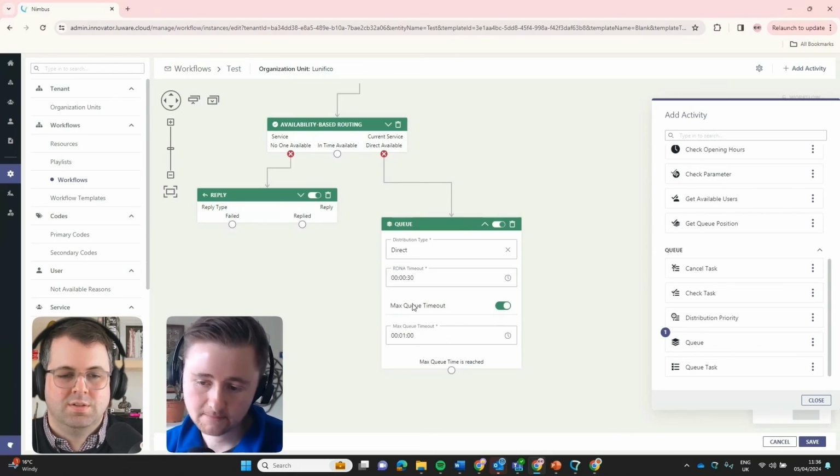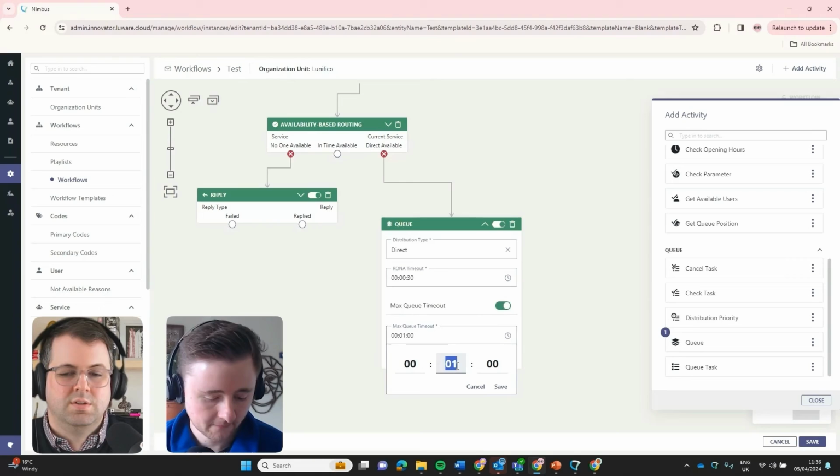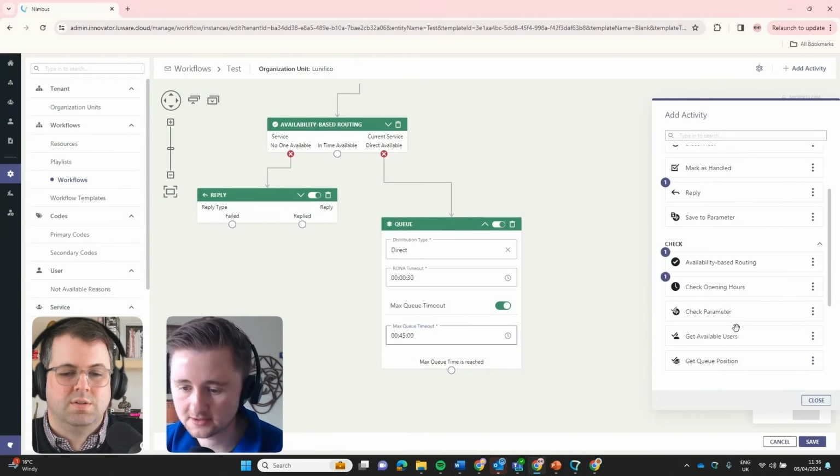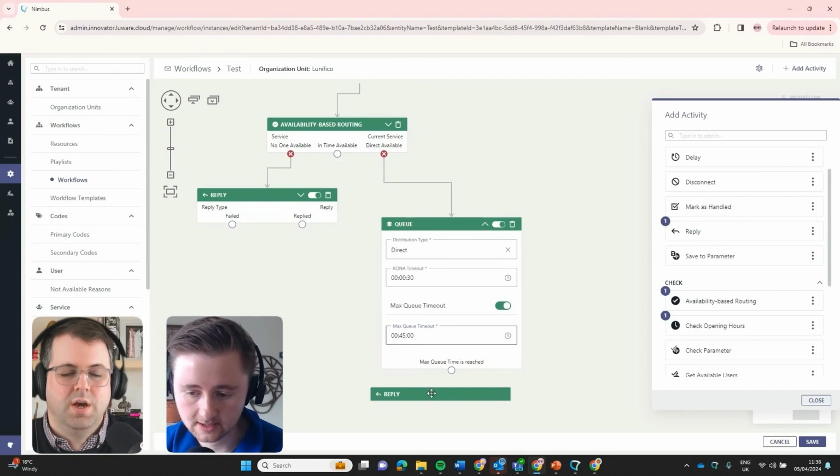And then we can also add a max queue timeout. So we can say, okay, after that email has been in the queue for maybe 45 minutes, we're going to send another automatic reply because nobody answered it within that time frame. Okay, so we're going to send another.